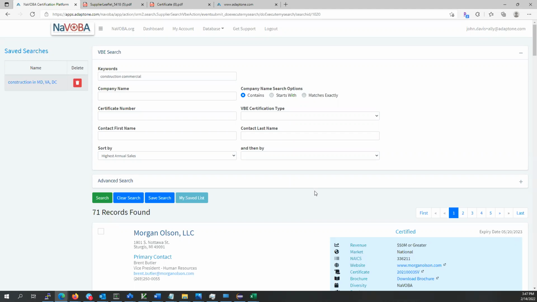Any questions about search? So of course, when you're navigating, I believe there's 10 on each page.